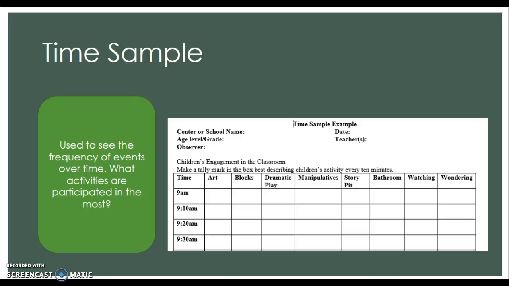Okay, so let's talk about a time sample. So a time sample is used to see the frequency of events over time. So you want to see what activities kids are participating in the most. And you might do this over a 1-hour period, and every 10 minutes you want to make a tally mark in the box describing what children's activity is.